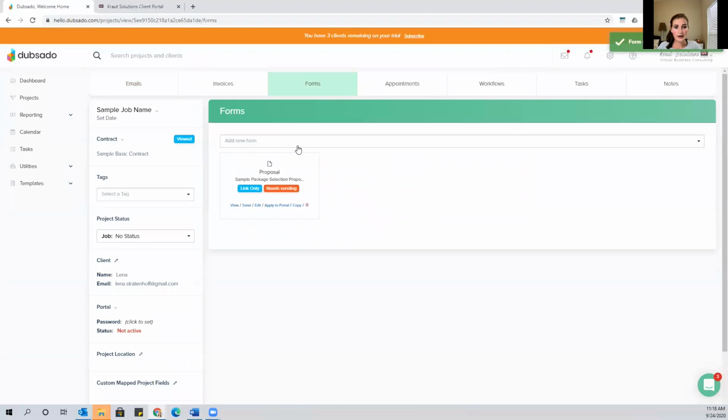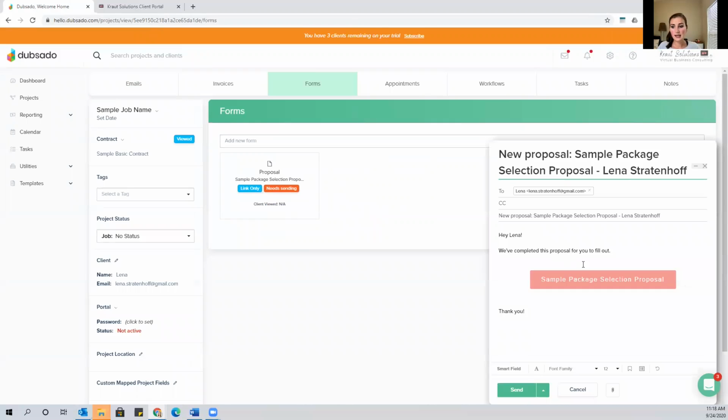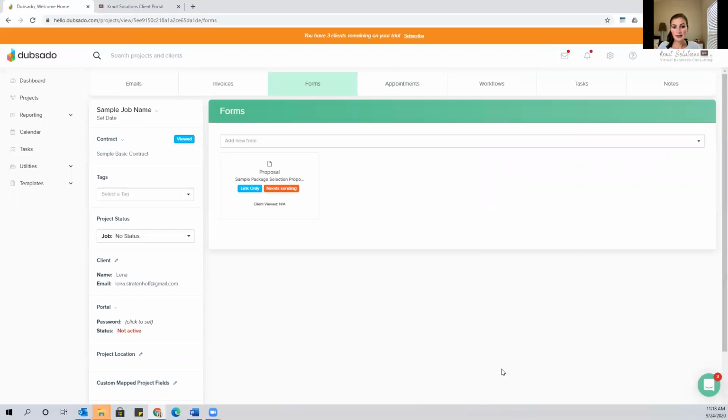Now you see it isn't sent yet, but we can easily click on send. The email will pop up and that's what it looks like for your clients. I can change it in here. Basically, they will just get a link and when they click on it, then they can fill the whole thing out. So let's send it.